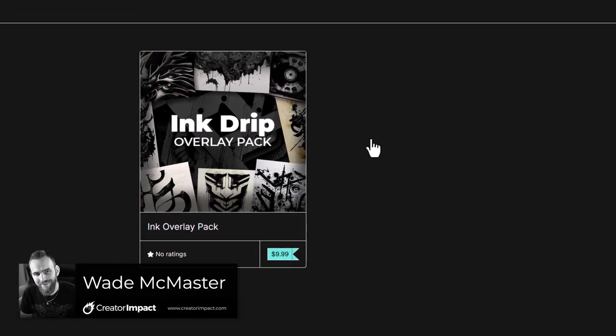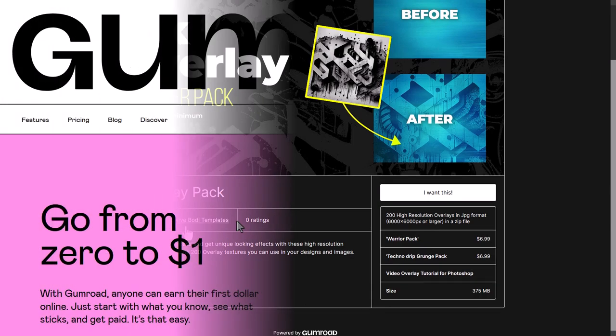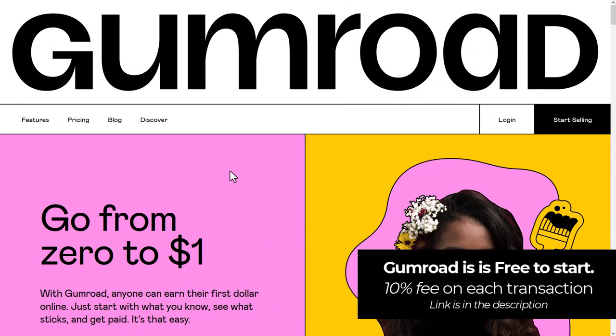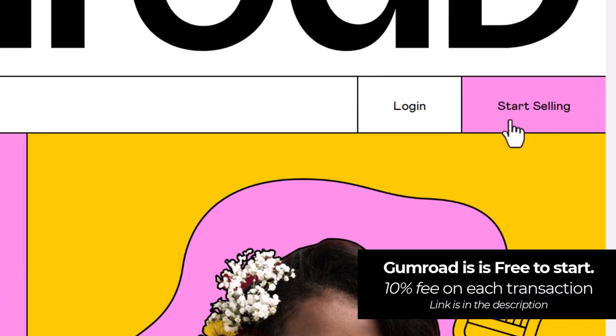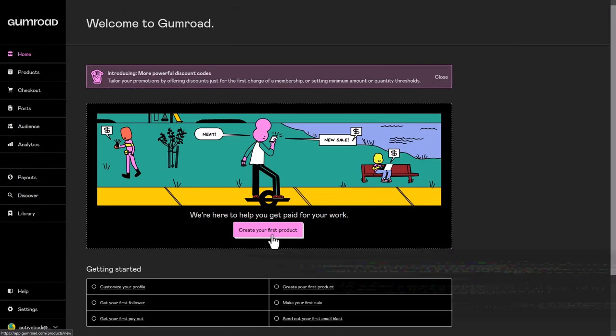This is the simplest way that I've found to sell digital products online. To get a little page set up like this to sell your product, all you need to do is head to gumroad.com and on the right here, click Start Selling. You can sign up with one of these services here, or you can actually just sign up with your email account. Once you're in, you can just simply click here to create your first product.